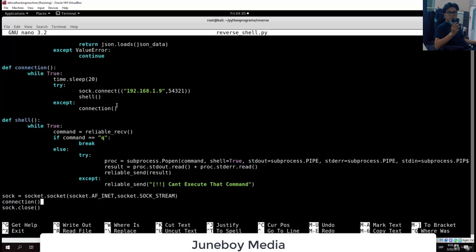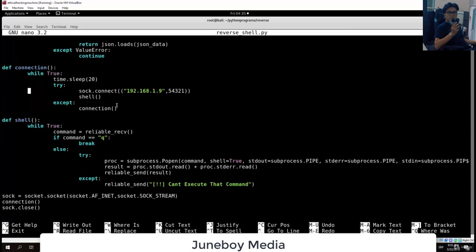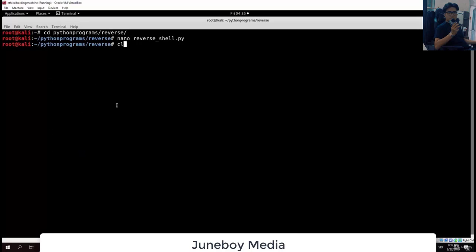So we want to save this, so Control O. I believe this will work. We will test it out right now. So everything is good. We call the connection function and we call the shell function from the connection function. Okay, so once again, Control X to exit. And now let us actually try to compile this and see if this works. So what we will do is we will first compile it, then we will actually run our reverse shell first instead of the listener, and then after, for example, 20 to 30 seconds, we will run our listener to see if this works. So let's first compile the program.